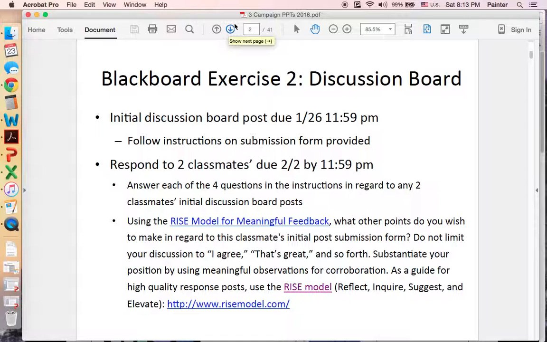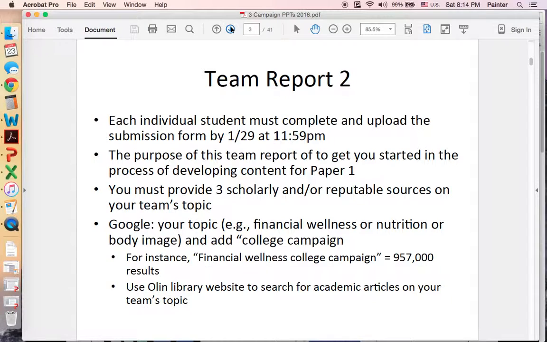And you'll answer each of the 4 questions in the instructions in regard to any two classmates' initial discussion board posts. And you'll use the RISE model. I've kind of phrased the questions in a way that'll take you through the model, but we'll look at those assignments specifically after we do a little overview finally of Team Report 2.